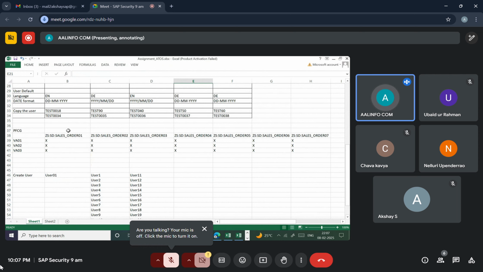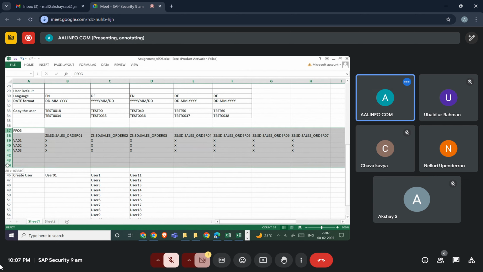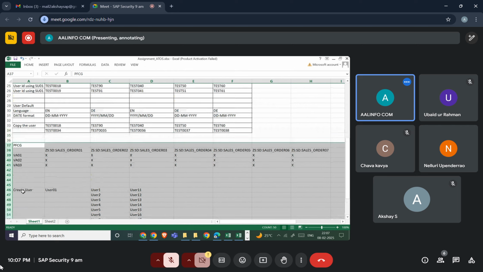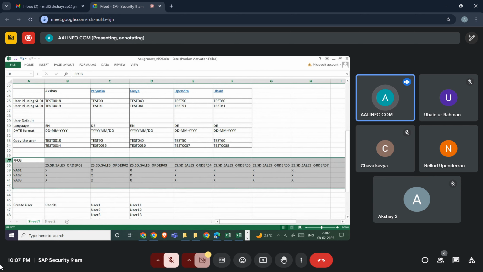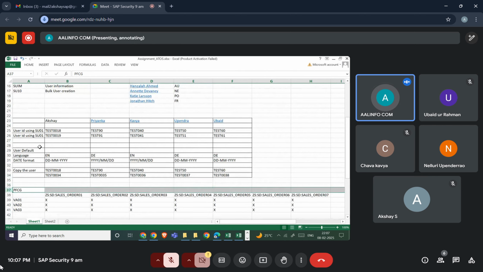So these are the users I have given to you, everybody, and copy users. See, these many small things I have given to you, everybody. You have to follow that and complete that.